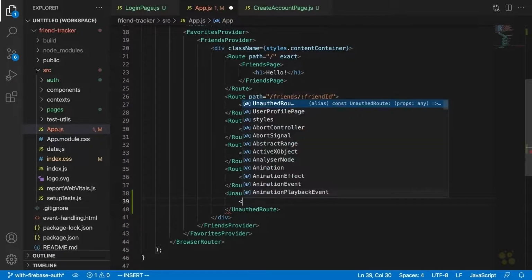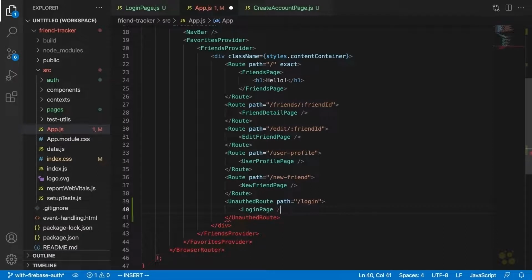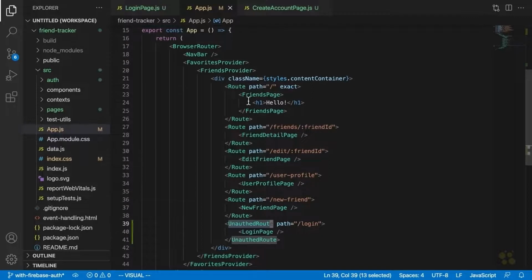And then what we'll do is put our login page inside of here, which we'll need to import also. My IDE just did that for me automatically. And that should be all we need to do in our app component. But while we're at it, why don't we convert the rest of these route components to the appropriate routes?